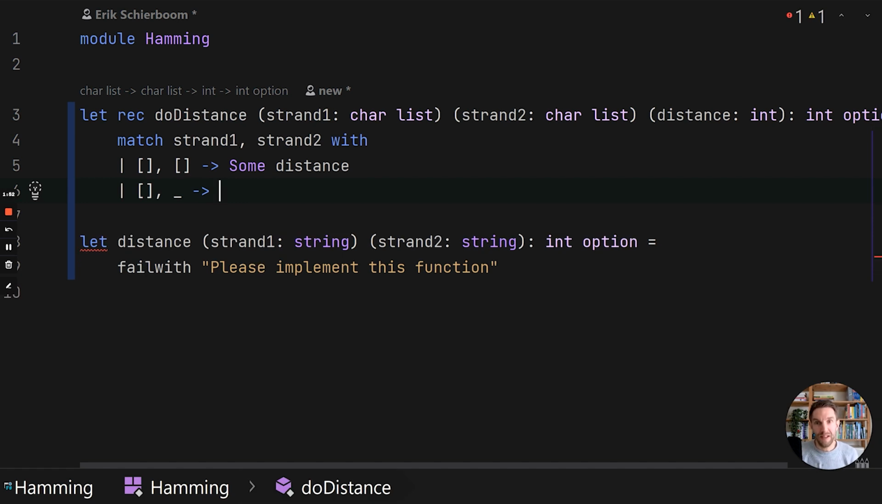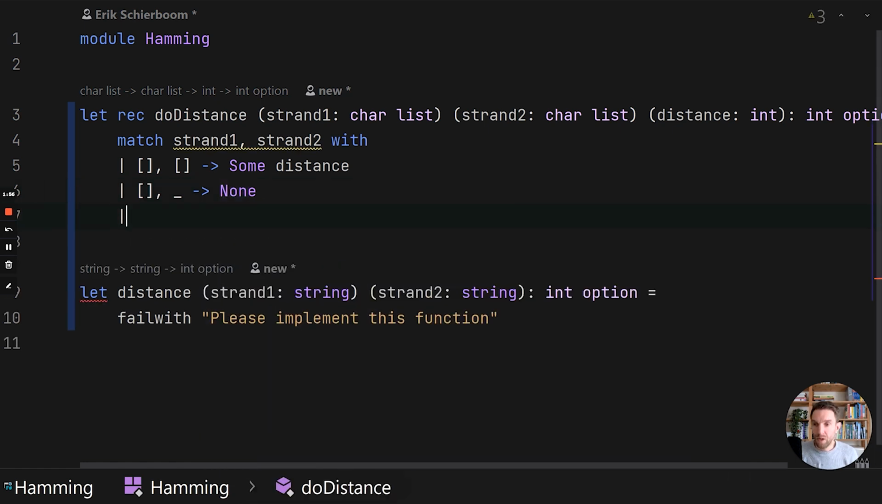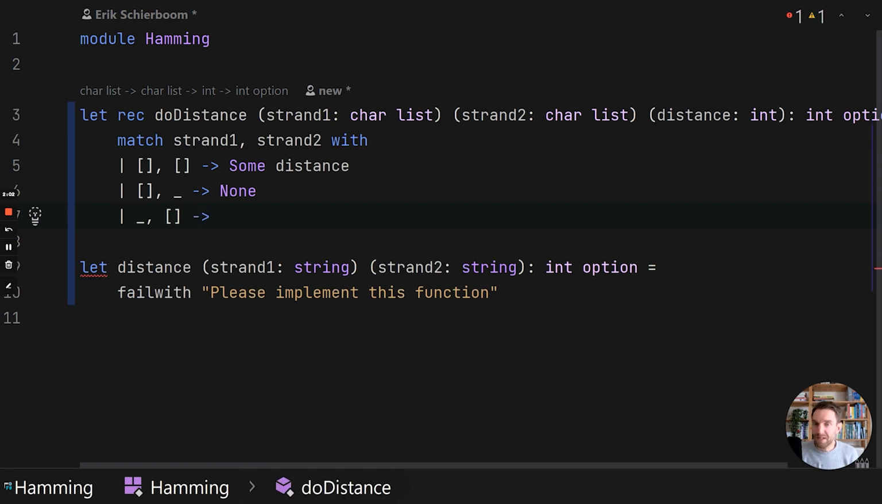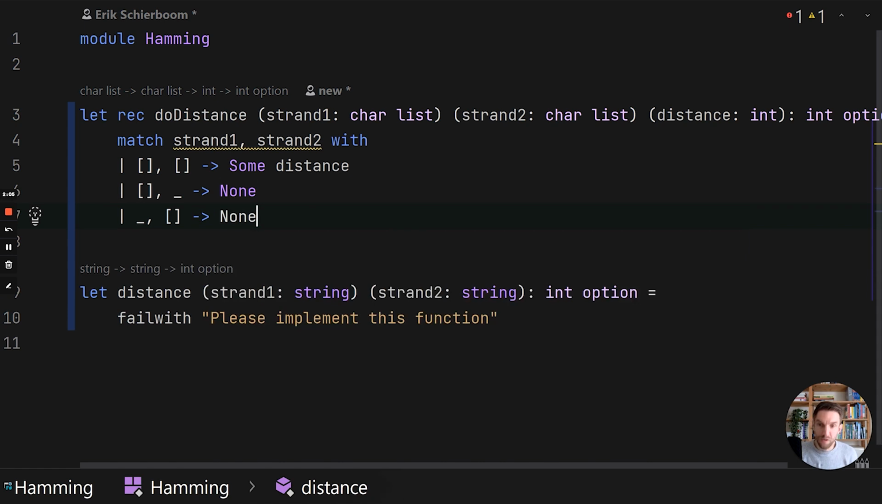Well, this means that they have different lengths, so we have to return none. And we do the same thing the other way around, which is an empty second list and a non-empty first one. That will return none too. So this is all good. We could call our function to see if we have any tests passing yet.